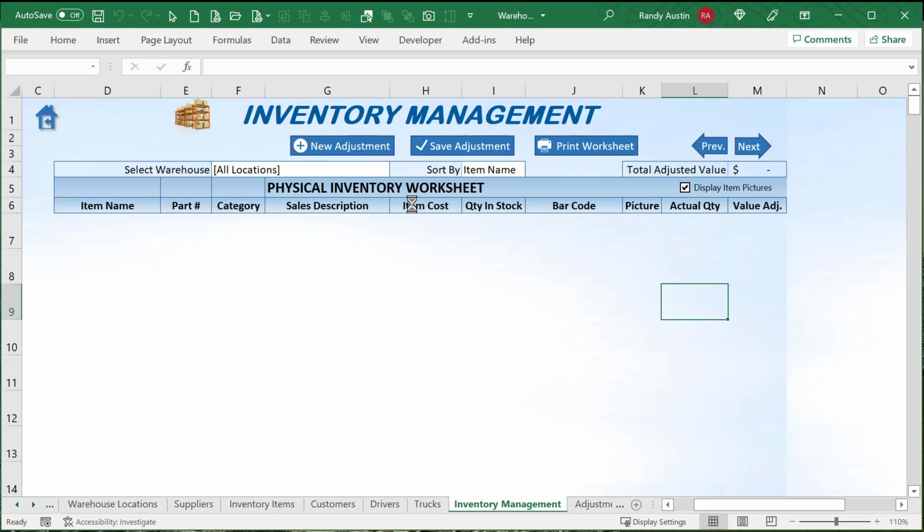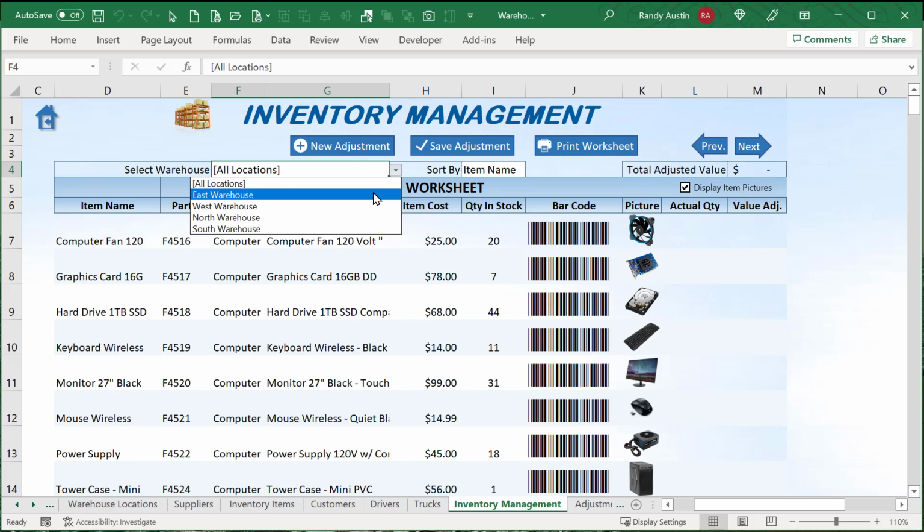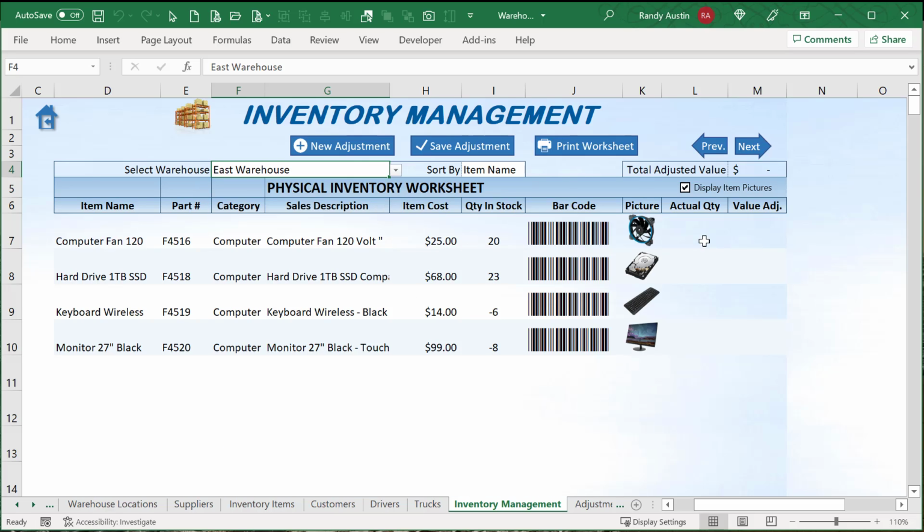We'll be able to add brand new adjustments, automatically add pictures and barcodes onto that. We're going to be able to select a specific warehouse. So if we only want specific items in stock, we want to adjust the items in stock on just one warehouse, we can do that with just a few clicks. And of course, saving that adjustment as well. All right, we also have a lot more in store for you.